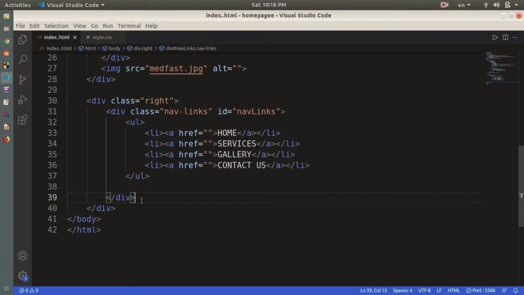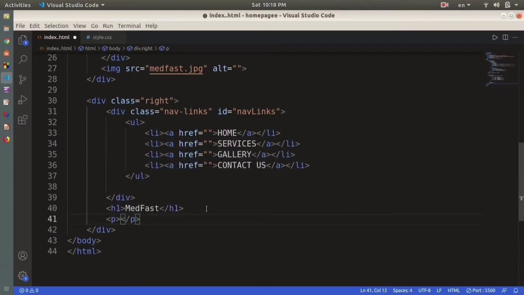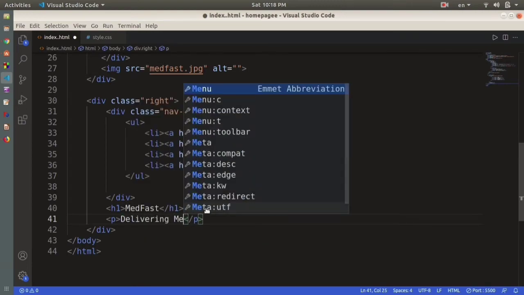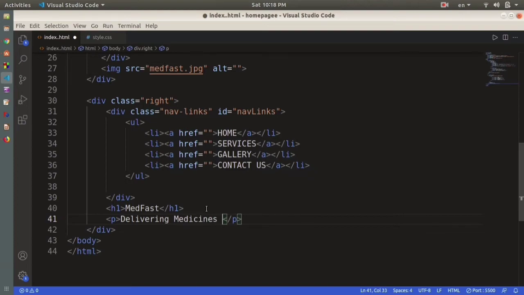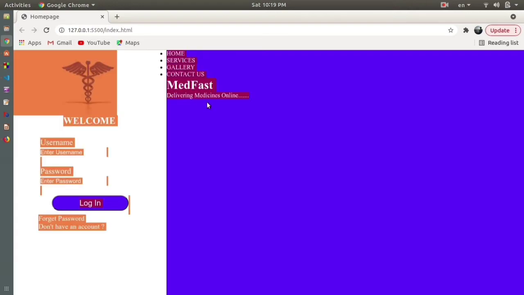So to start here, after this div, we are going to give the name of the company. So for that, we are going to use h1, and here I'm going to write MEDFAST, which is the name of the particular company that we are creating this homepage for. And here we're going to use a paragraph, and in the paragraph we're going to write delivering medicines online. Okay, let's save this, and here we can see it has got MEDFAST, delivering medicines online.